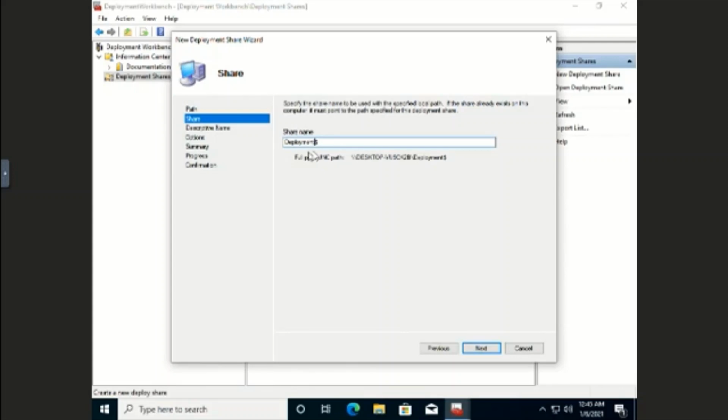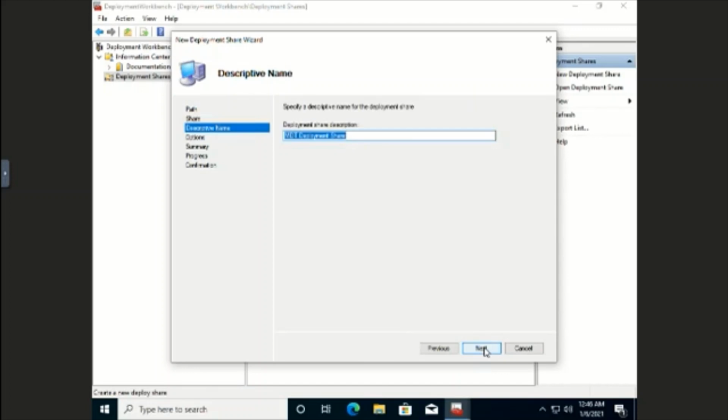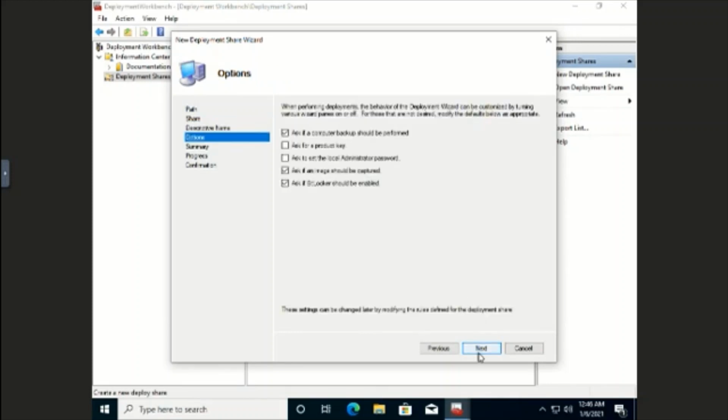So I just shortened my share name to deployment because I'm going to have to type this in if I want to access it, right? I'm going to have to go into my File Explorer and type \\ the server name \ deployment$. So let me go ahead and click, that's if I want to browse to it. I'm going to click Next. I'm going to set a descriptive name. Standard one is fine. MDT, Microsoft Deployment Tools, Deployment Share. All right, that's fine. Now here's where it gets fun.